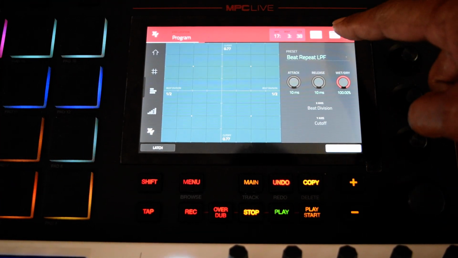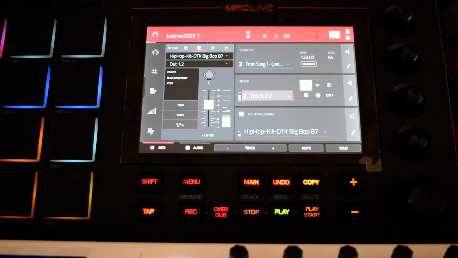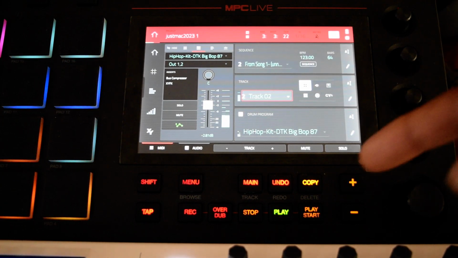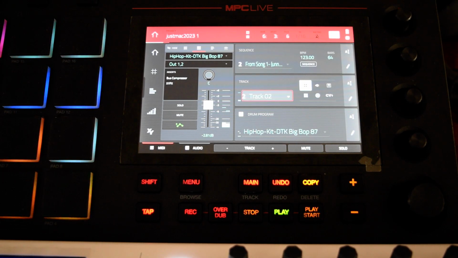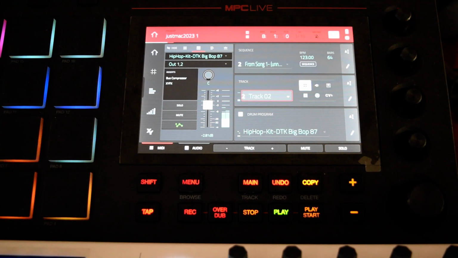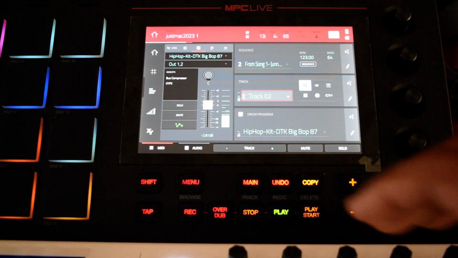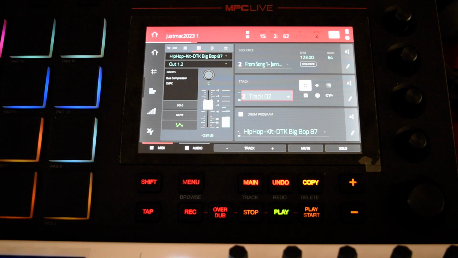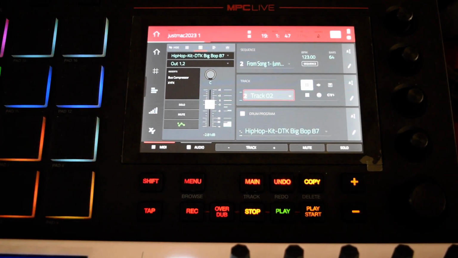That's automated. Take it off of write, go back to main and just listen to what you did. So now you hear the tape stop on one and the beat repeat on track two. And I'm in song mode. Just that simple.